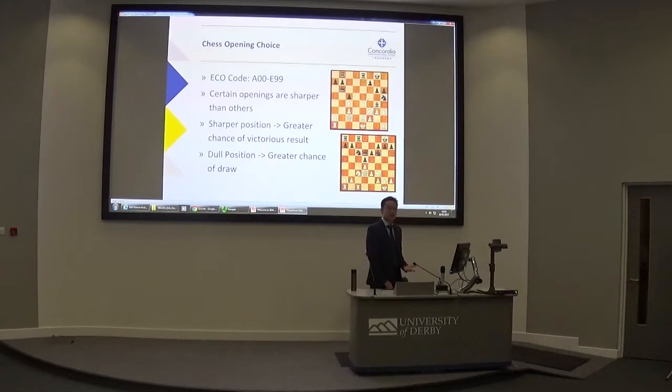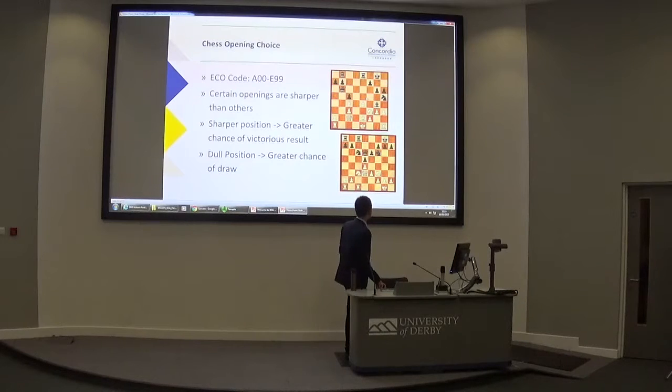So for example, although you may not play chess, if you take a look at the two positions here, one of them looks sharper than the other. For those of you who play chess, which one looks more interesting? Which position looks more interesting?